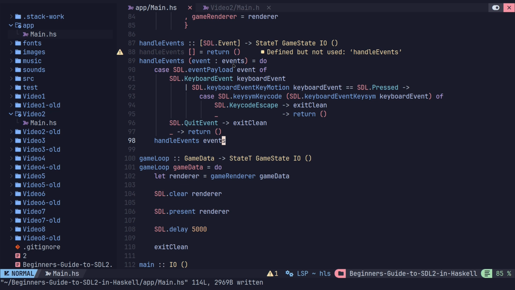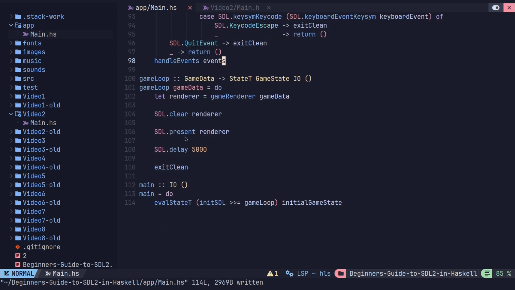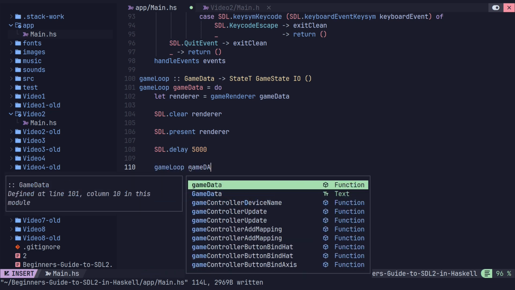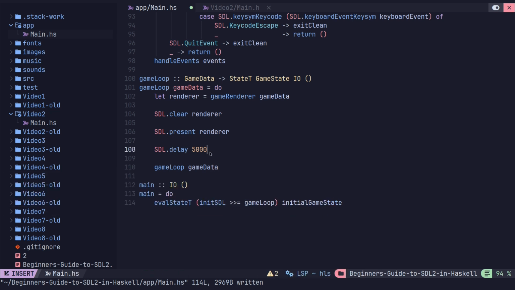So that was the complicated part of this video. Implementing this now is going to be very simple. What we have going on here is we're running this once through, it's waiting 5 seconds, and then it's exiting. Now we can simply just call itself. So we do need to pass the game data back in. I'm just going to say game loop, game data. Okay, this is going to make it loop infinitely.